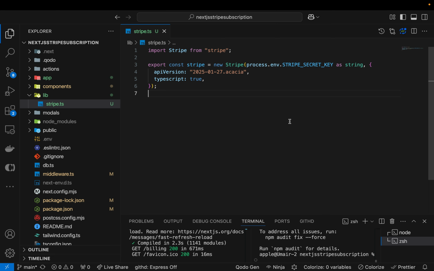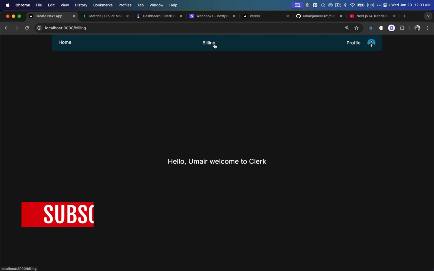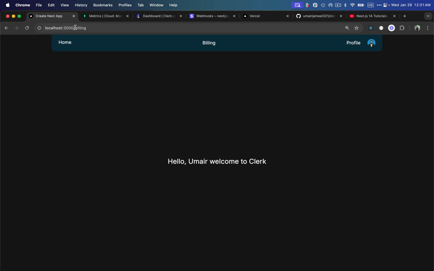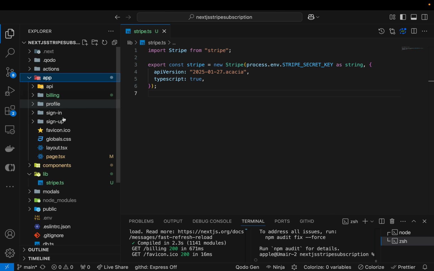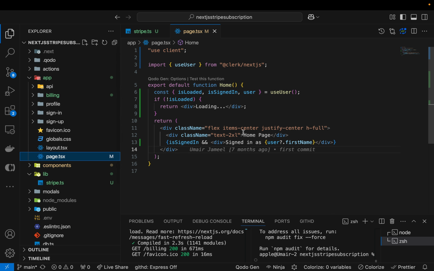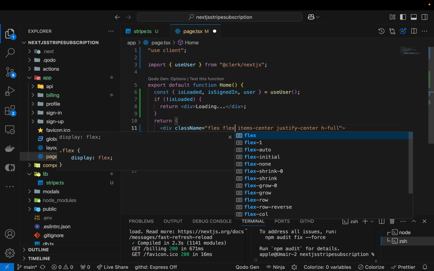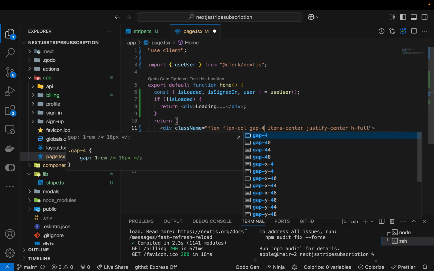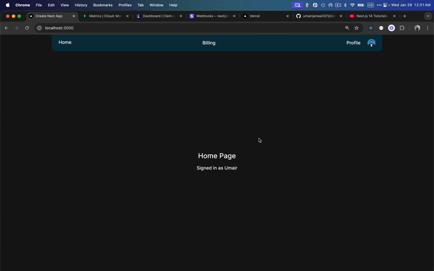Okay, so now let's go to the billing page, and let's add a few buttons to subscribe. When we click on that button, we need to open up that Stripe dashboard where we can enter the card details and then start processing the payments. Okay, but let's bring this onto the next line quickly. So let's go over here. What we can do is flex column, and gap is 4. Okay, all right, so it's looking good.